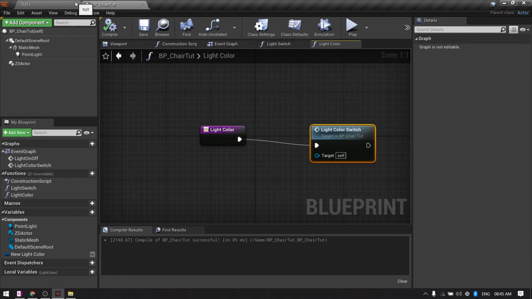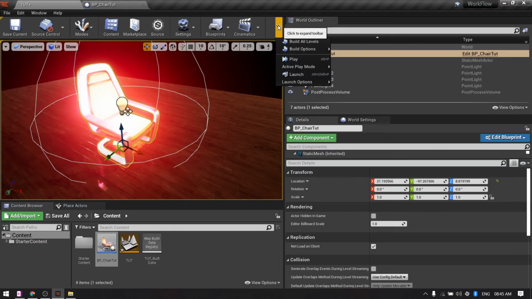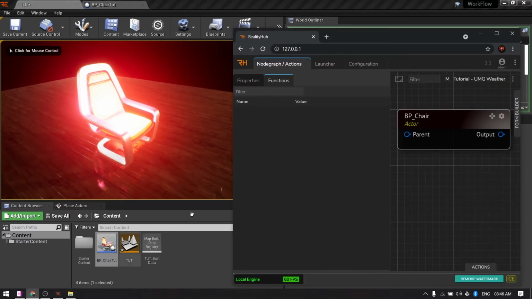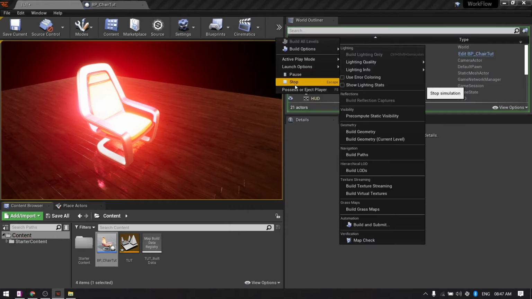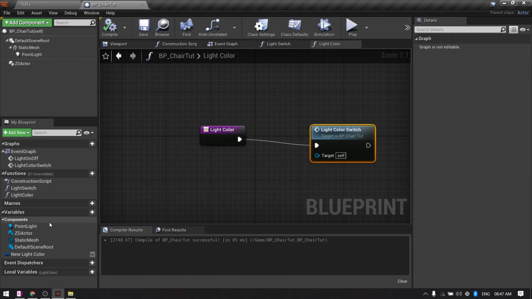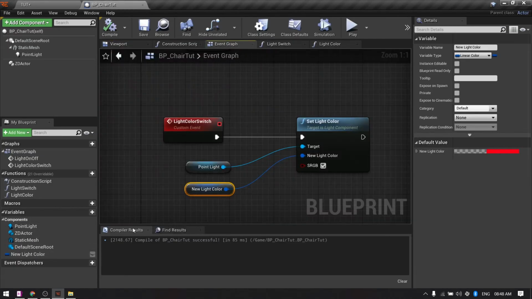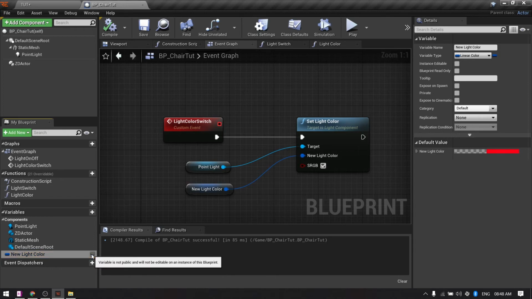There is one thing which we have not done. I will just show it to you. If I hit play and go to Hub, I can see that I have the light color function, but I don't see from where I can change the color of it. This is because I did not make the variable public. Back in the blueprint, I just have to make this variable, new light color, a public variable. So I just hit this eye button, compile and save.